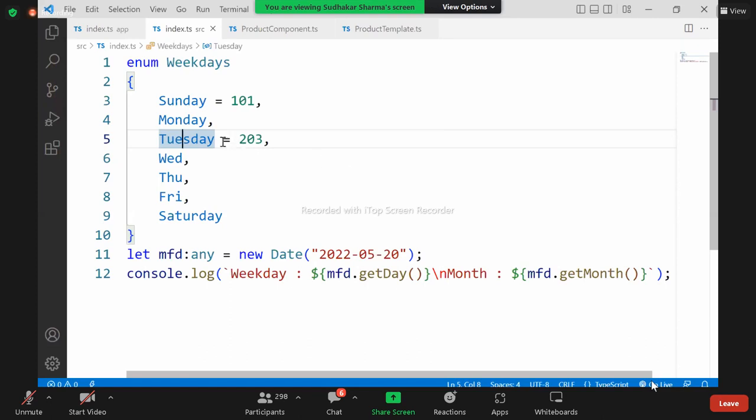In an enum, you can store strings also. That means you can mention Sunday here as SUN. Then automatically all errors. Why? Because auto implementation for strings will not happen. Auto implementation happens only for numbers. But remember, an enum can have a combination of numbers and strings.